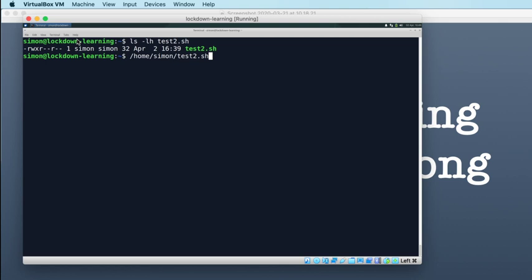And if you remember, the only command that we put into this file was echo hello world. So when we run this, it's like running that one command, and hello world is echoed back to us at the command line.